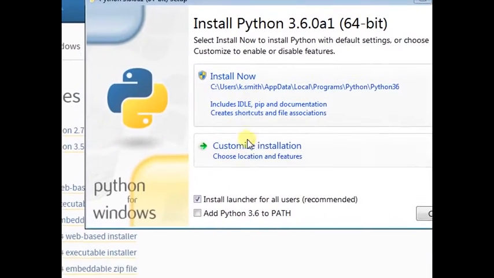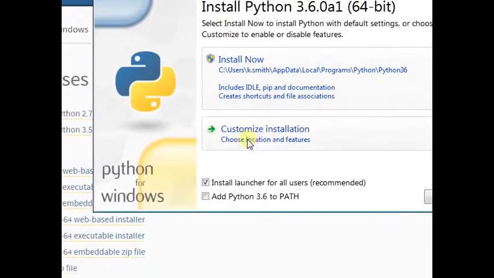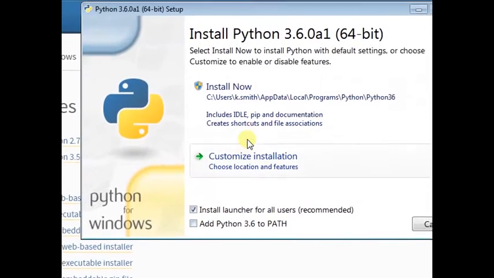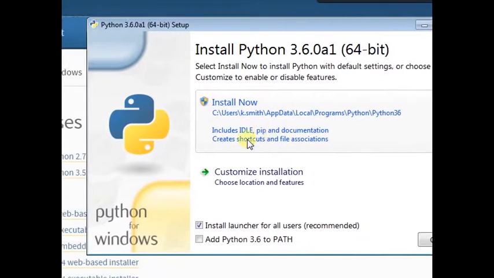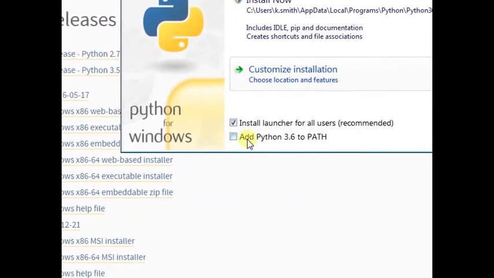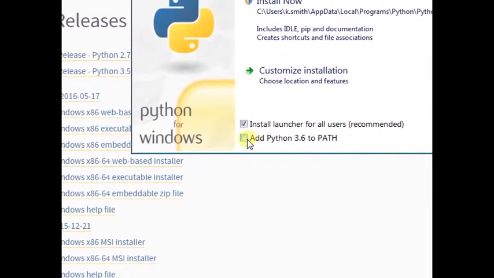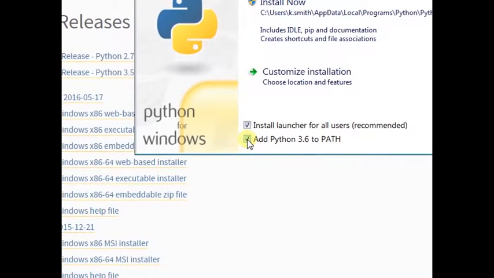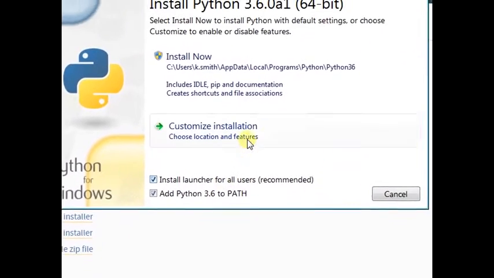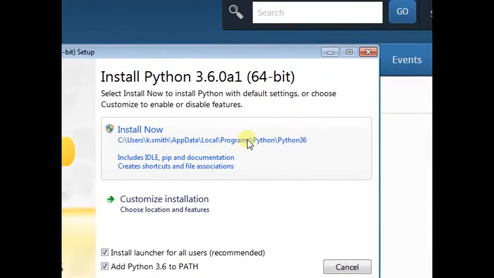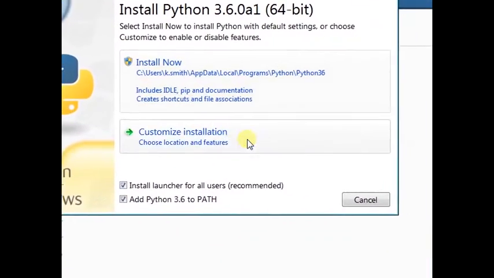Okay, now I've got two options: customize installation or install now. It doesn't matter if you customize it, it doesn't matter if you just go straight to install, but one of the things that you do need to make sure is that you click on Add Python to the path. Okay, and it's important that you have Install Launcher for all users, because that stops bad things happening later on.